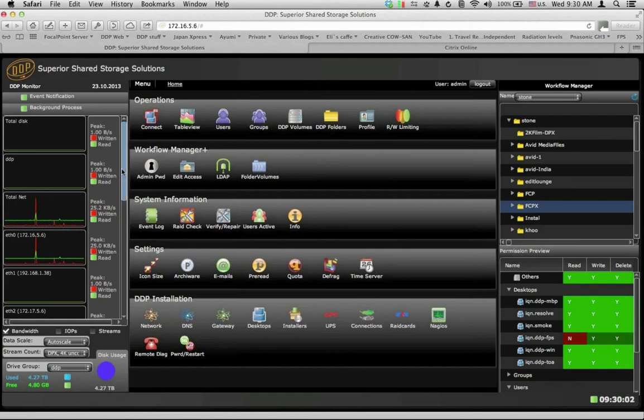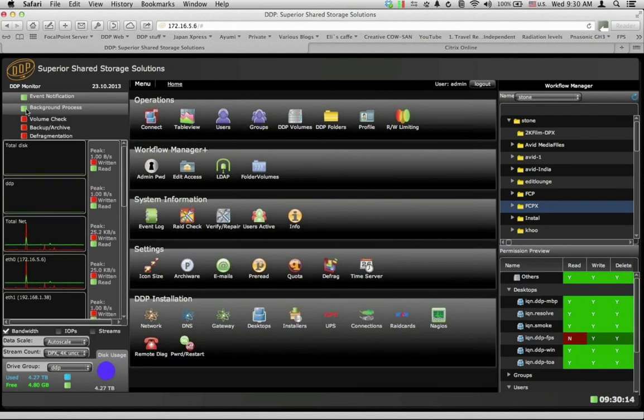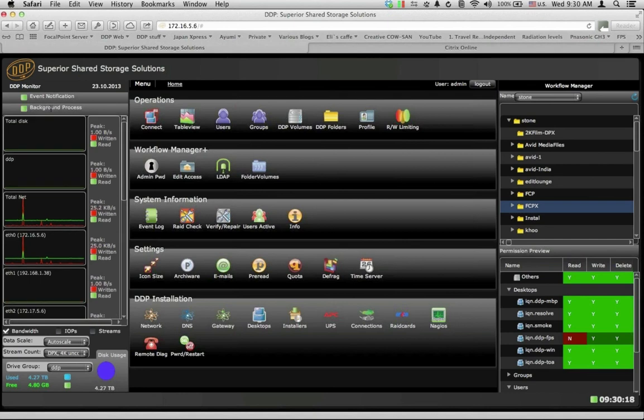I'm not going to spend much time on each of those individually, but I'd like to give as quick an overview as possible. Event notification: if a hard drive is broken or something like that, it's going to pop up. If you're doing some backup, defragmentation or volume check, a message is going to pop up there. Bandwidth: when I start running some kind of speed test, it's going to show up here.